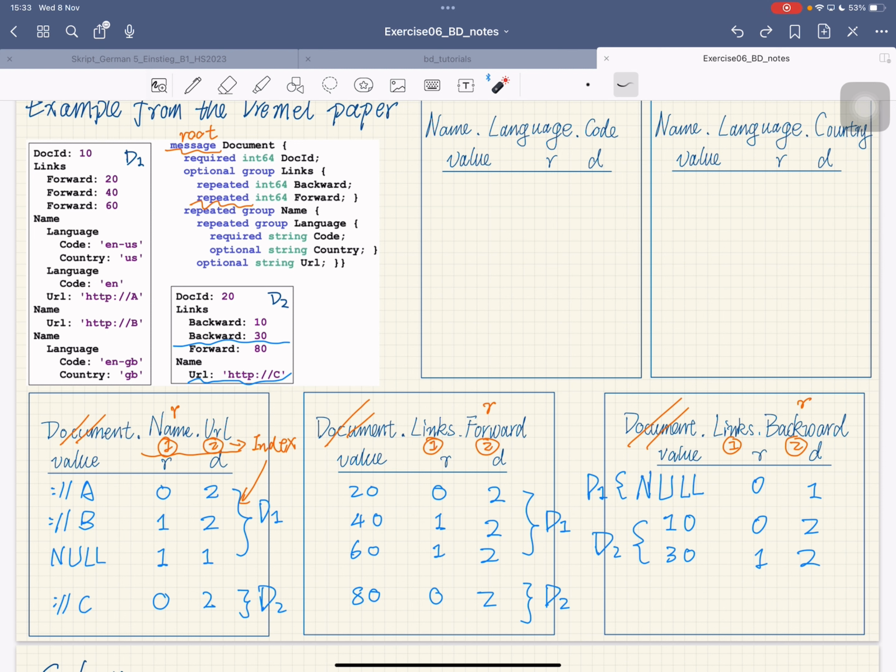I have a question about the null values. If we had a third document that didn't have links, would that also create a null value for backward, or is it like any part of the prefix that is needed to create one, and then we would just have a definition level of 0 in that case, or how does that work?